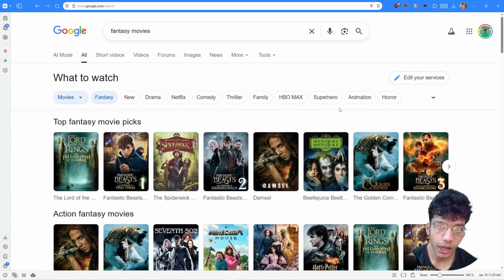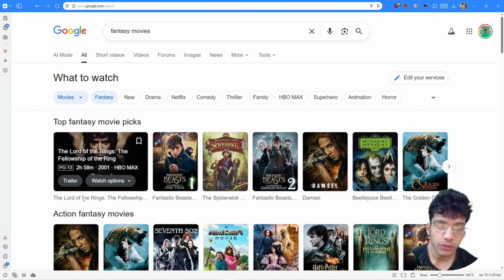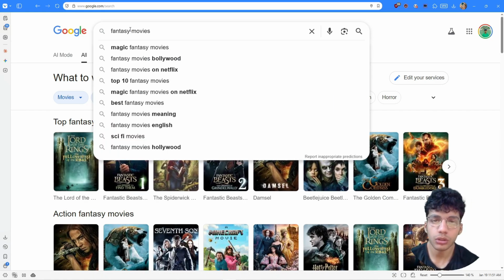Have you ever wondered how, if I search for fantasy movies on Google, it's going to recommend me things like Lord of the Rings, Fantastic Beasts, Harry Potter, or something like that? Even though the names of these movies don't necessarily have the word fantasy in them, how does Google know that these movies are related to fantasy or adventure or stuff like that, right?